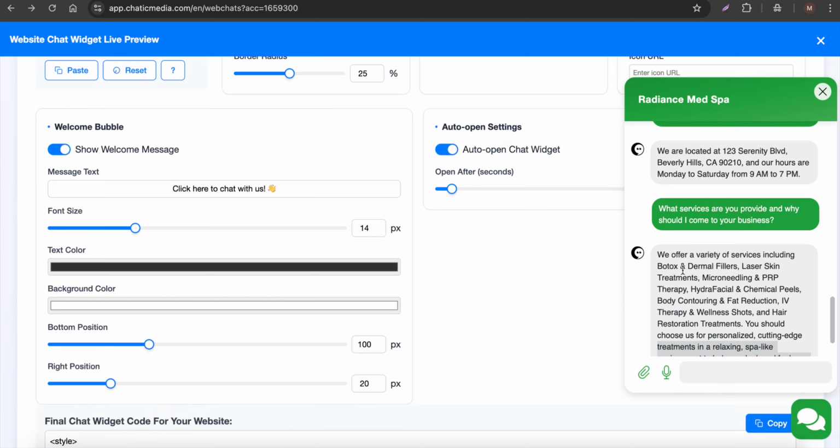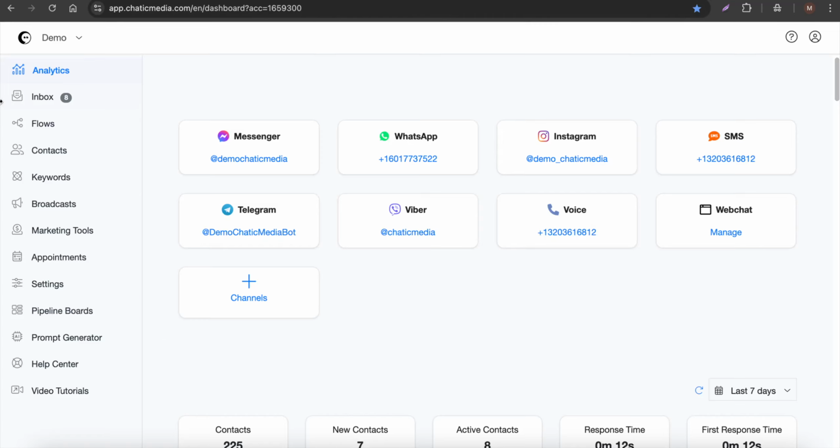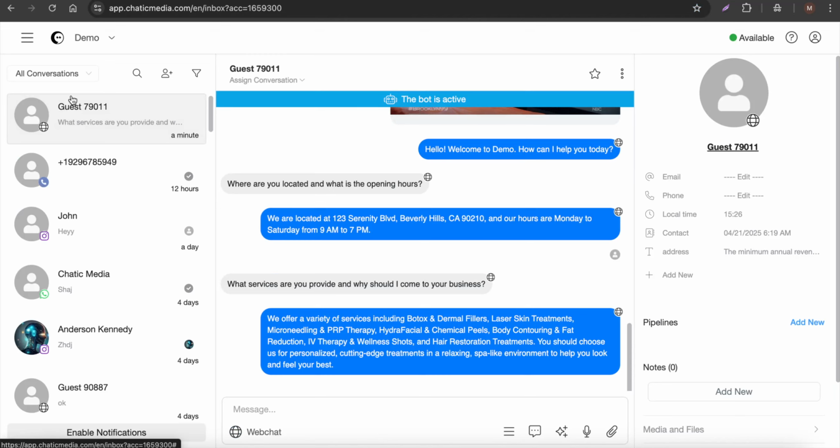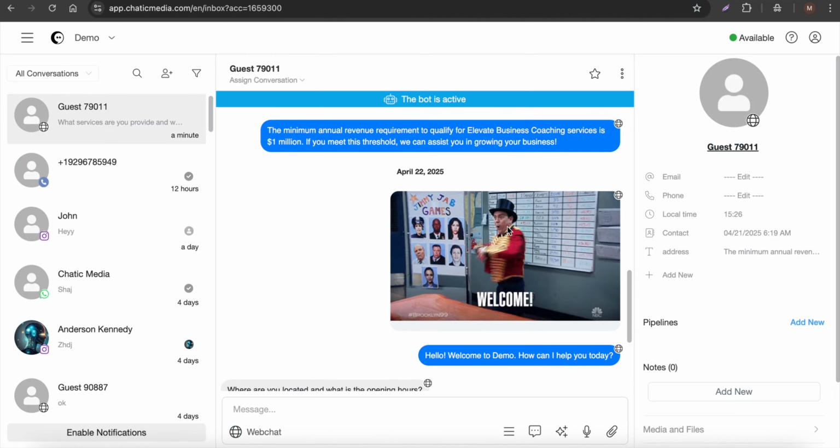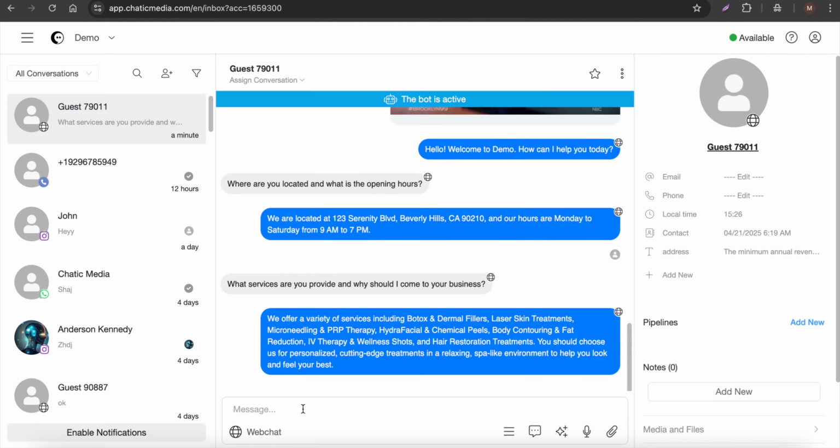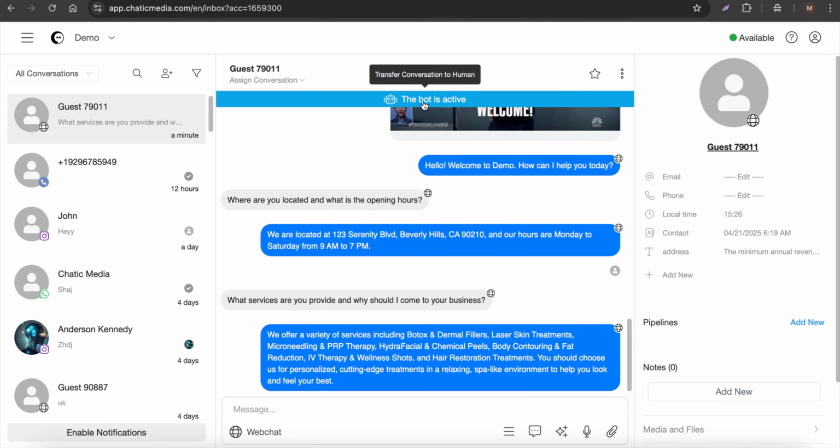That's it. You can track all the conversations that happened in this omni-channel inbox as well. In the inbox you can find all the chats that happened. This one is from the website, that's why it says guest, but you can find all the chats from here, and an agent can easily send any sort of message. And as you can see here, it says bot is active.